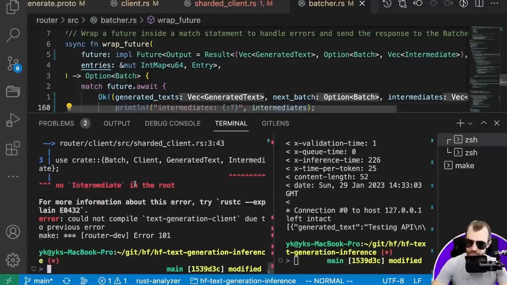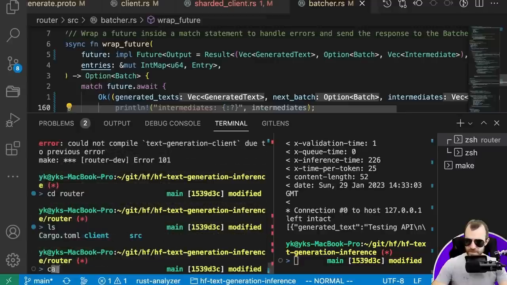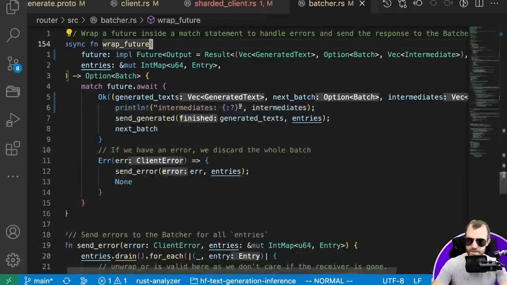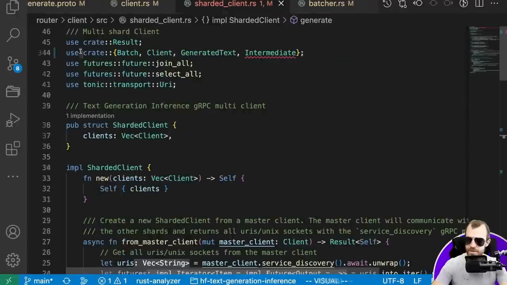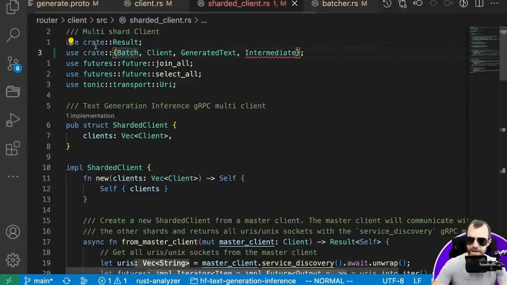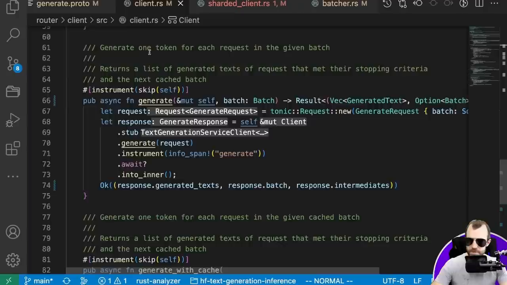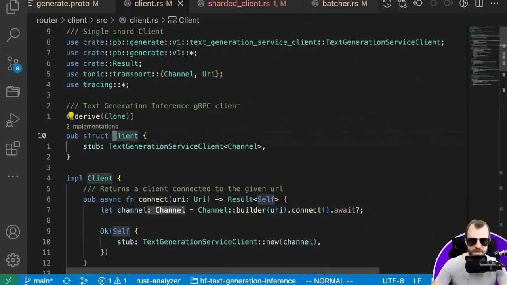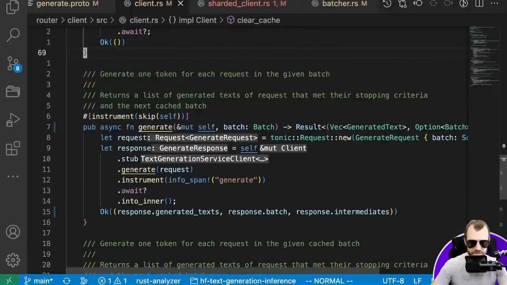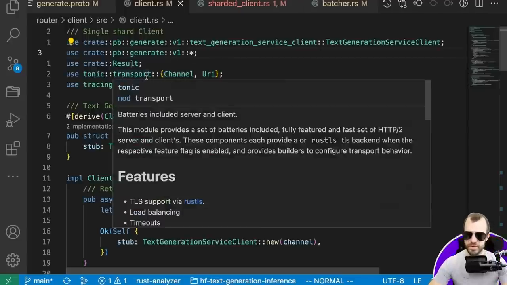Okay, no Intermediate in the root. The question is, do we need to rebuild something? Let's try. Nope. Okay. Unresolved import in sharded client, unresolved import here. So from the crate, we can't import the batch client. Do I need to somehow say which things are re-exported? That's sort of beyond my level of rustiness. We just copied everything. Let's see.